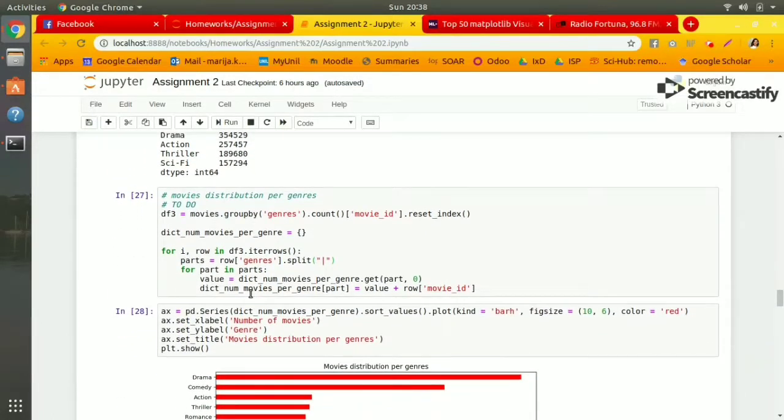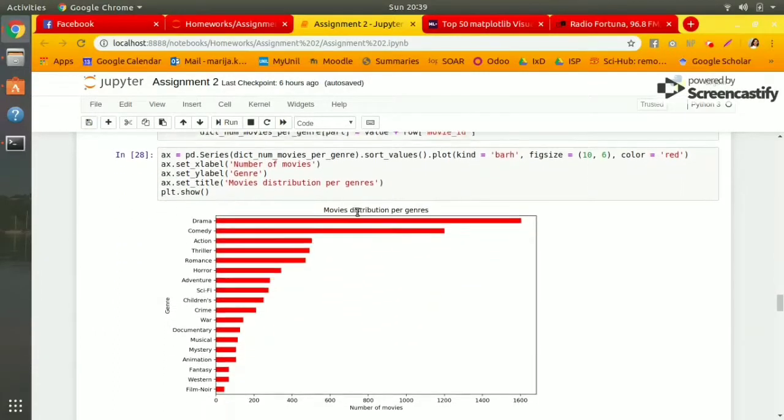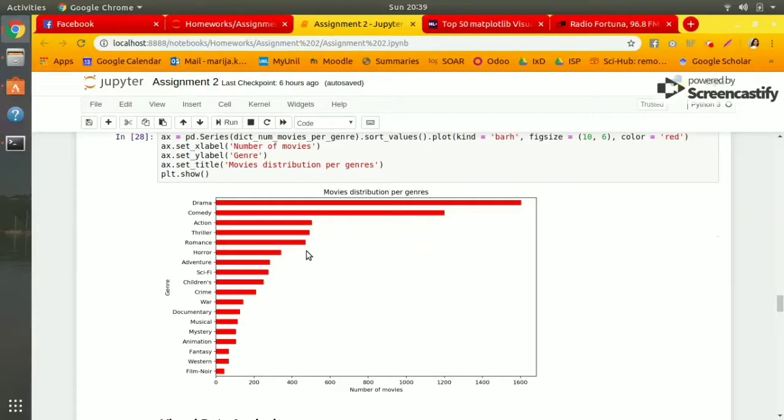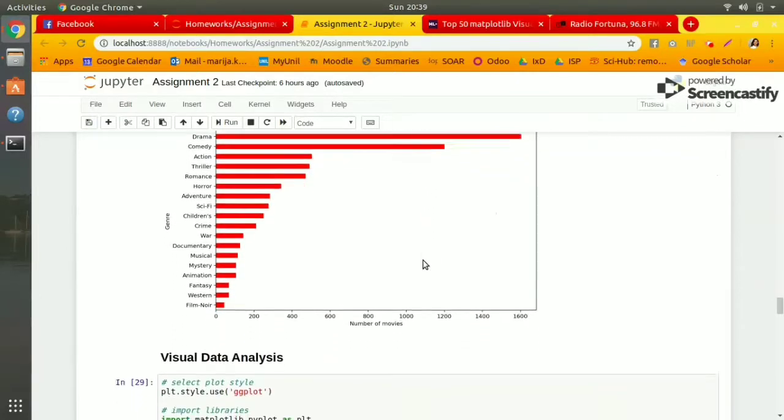Next, I need to find the movie distribution per genre. In order to do that, I use the movies data frame and do the same procedure as in the previous question. The only difference is that I group by genres and I count the number of movies for each multi-genre. Next, I plot the movie distribution per genre. We can see that the most common genre is drama.